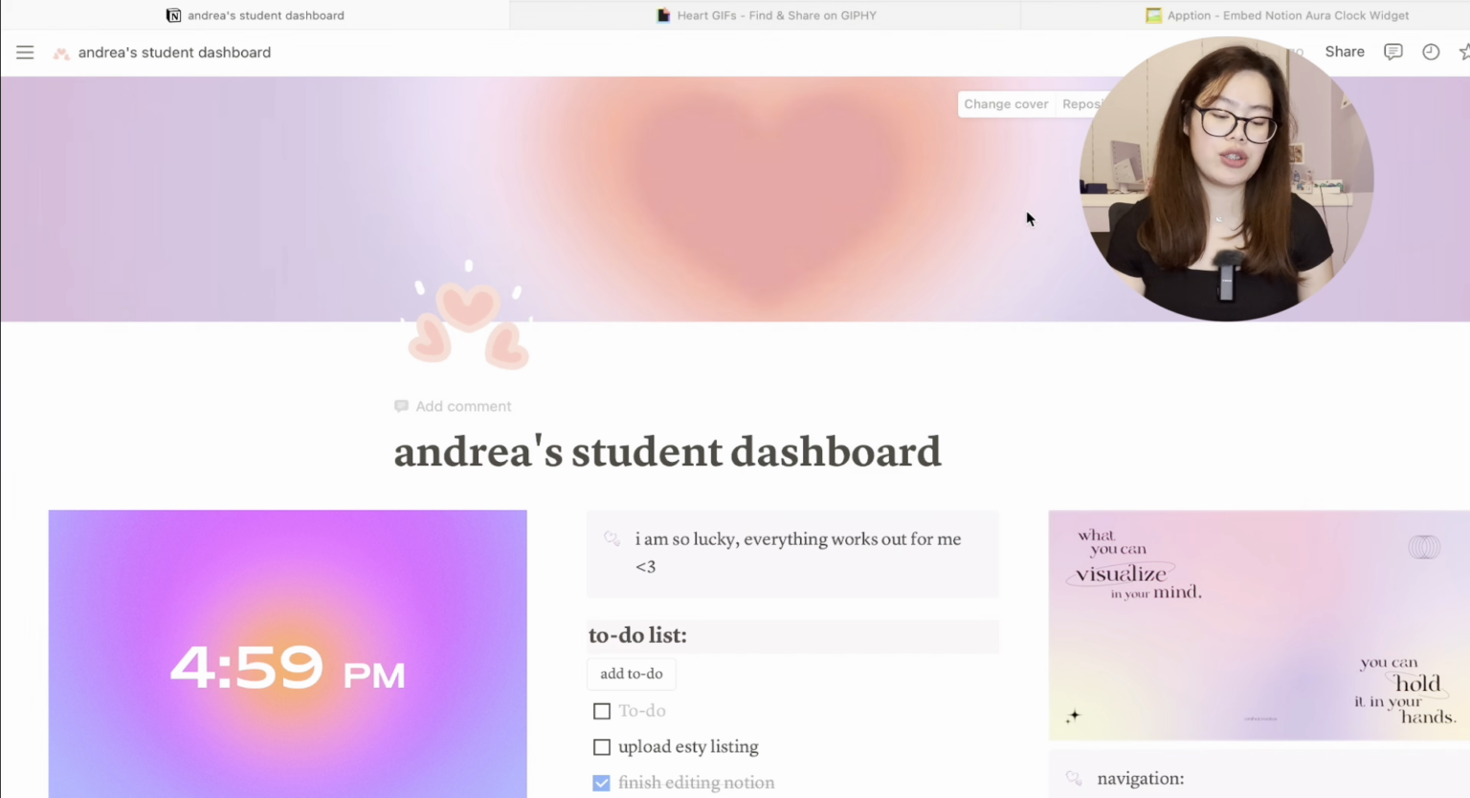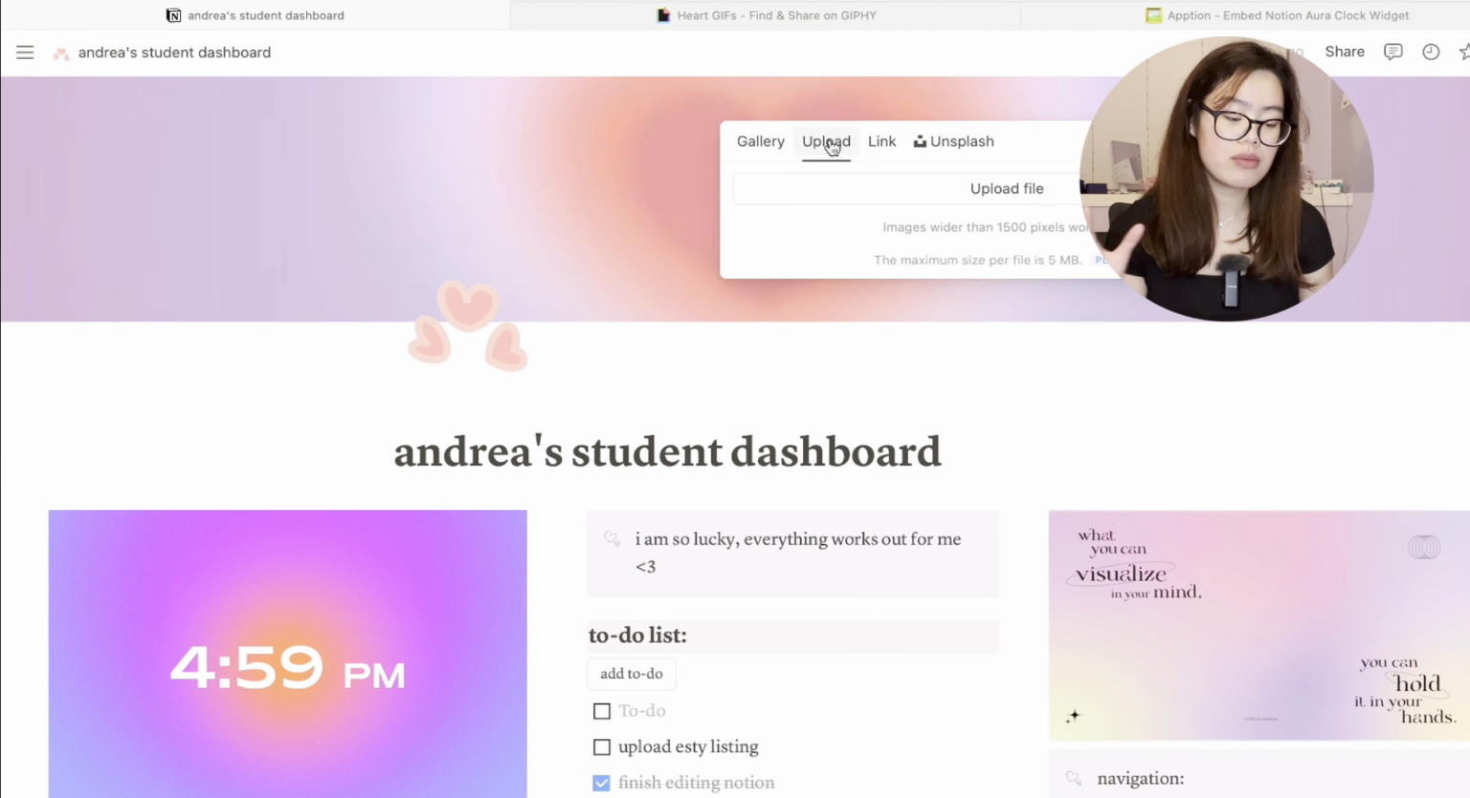So to change the cover, it's super simple. I like to find my images off of Pinterest. You press the change cover button and you can upload that file on here.